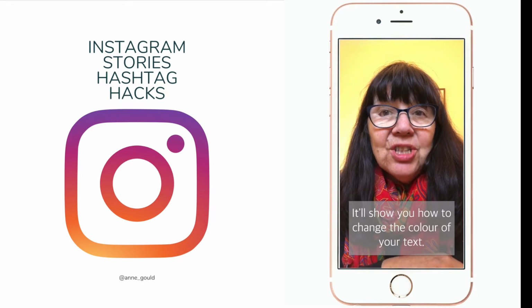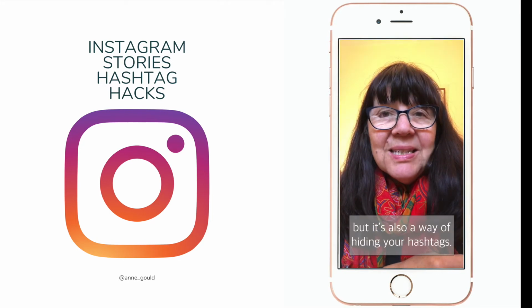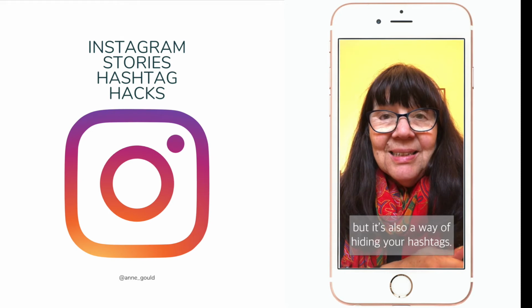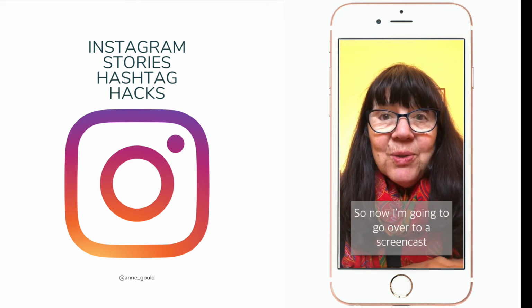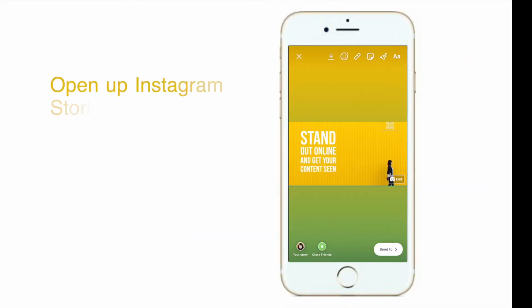It'll show you how to change the colour of your text so it might match a tone within your picture, but is also a way of hiding your hashtags. So now I'm going to go over to a screenshot which will show you exactly how to do it.